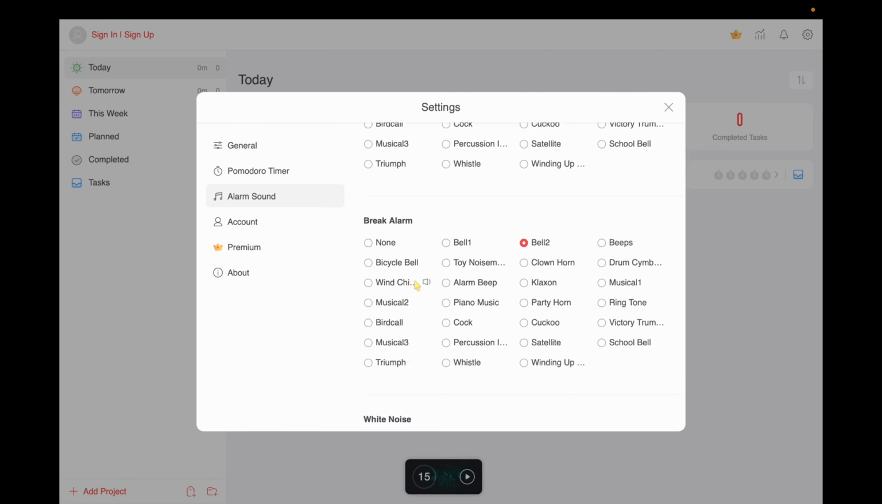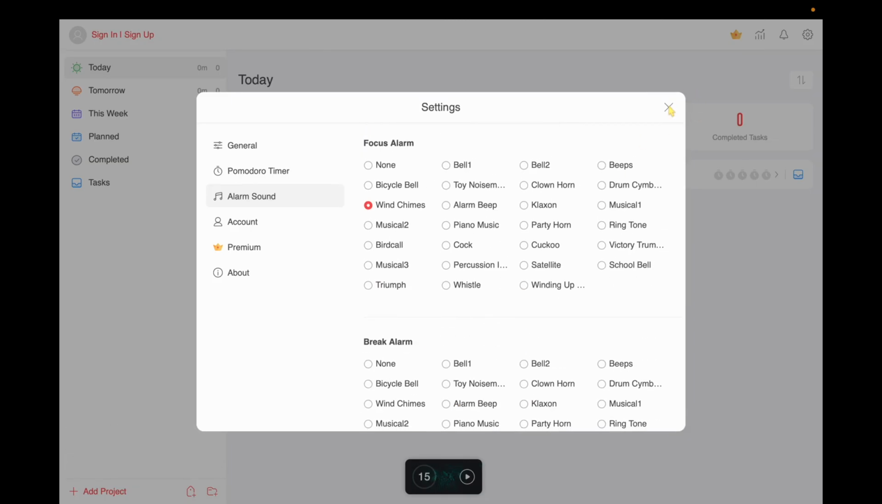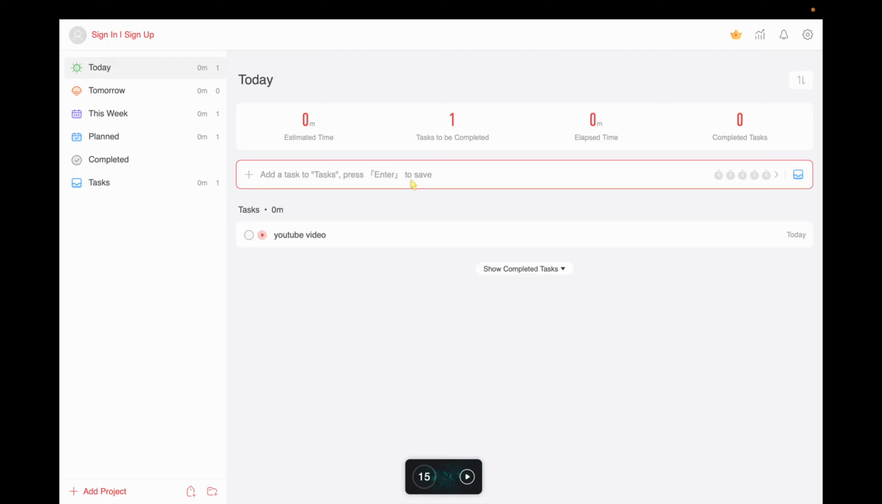Okay, then I need a break alarm. I'm just setting Music 3. Okay, after completing this, let me start the work. Before starting your work, please enter the work you should do in a day. YouTube video, then LinkedIn post. Okay, here you can see the start button.